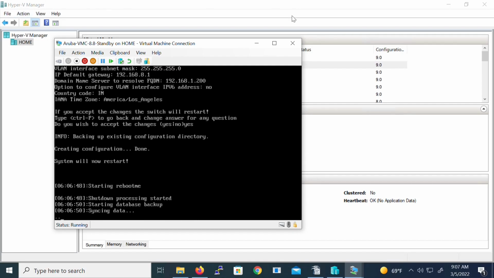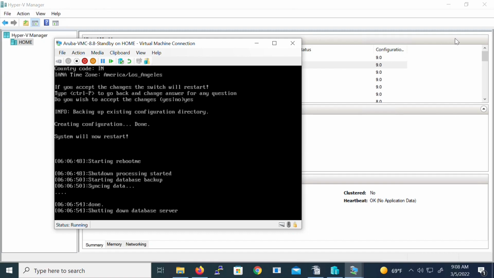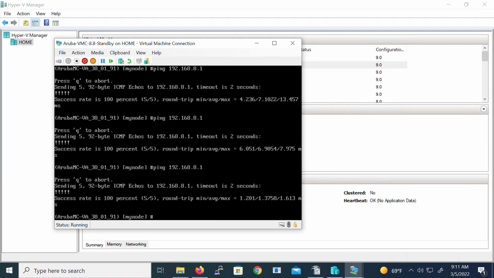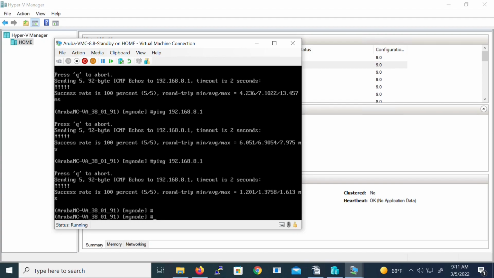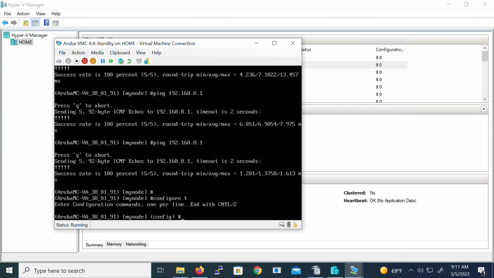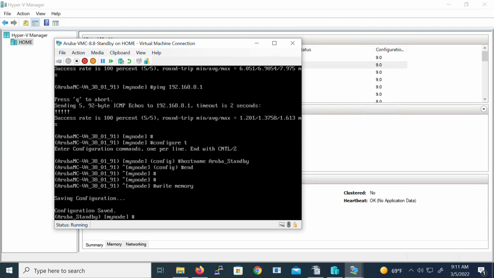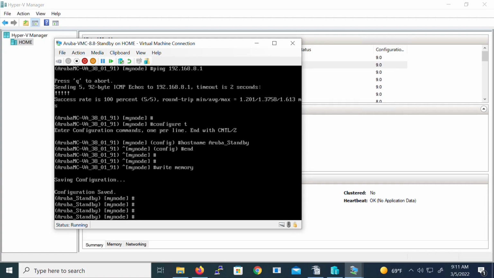It's rebooting. After reboot, we will resume. The controller is rebooted, so first we will check communication to the gateway. Okay, success. So later we will change the host name. We change the host name to Aruba Standby.